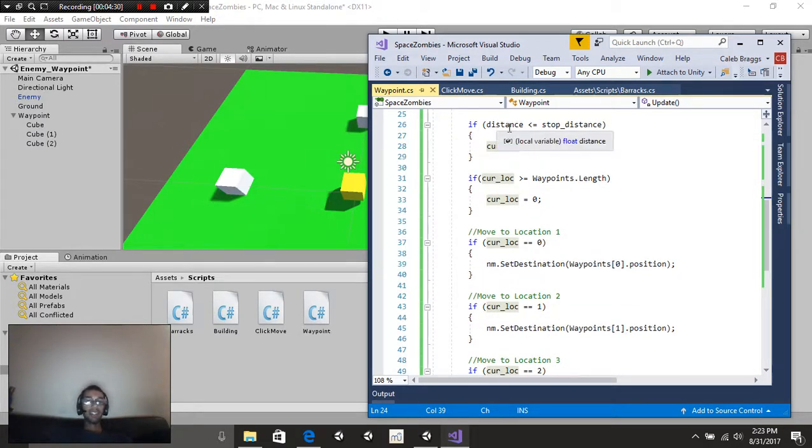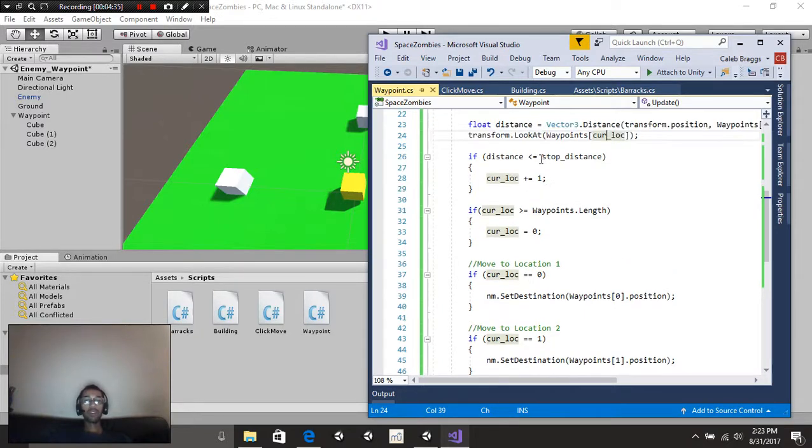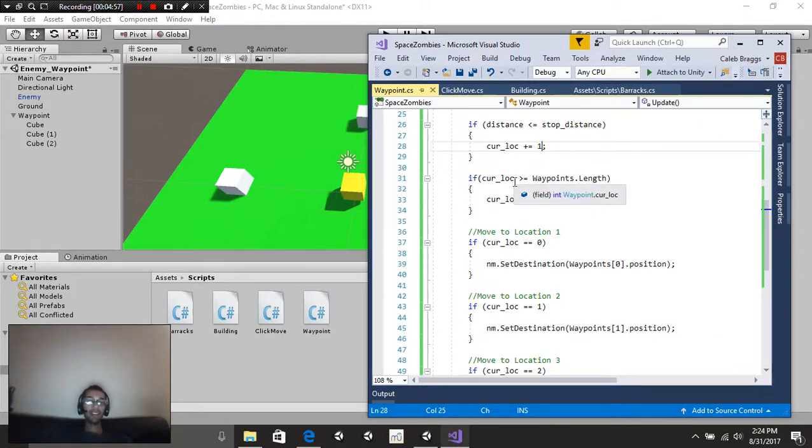Now we're going to say if distance is less than or equal to stopDistance, then curloc plus equals 1. So once we reach the location, then we're going to say our current loc is equal to whatever we're at plus one. So if we're at 0, then it adds 1 to 0. So now we're at 1. And of course, if we're at 1, then it goes to 2. If we're at 2, it goes to 3, and so on. Then we're going to say if curloc is greater than or equal to waypoints.Length, which means that if it reaches our max length, then it's going to reset its value and go curloc is equal to 0.